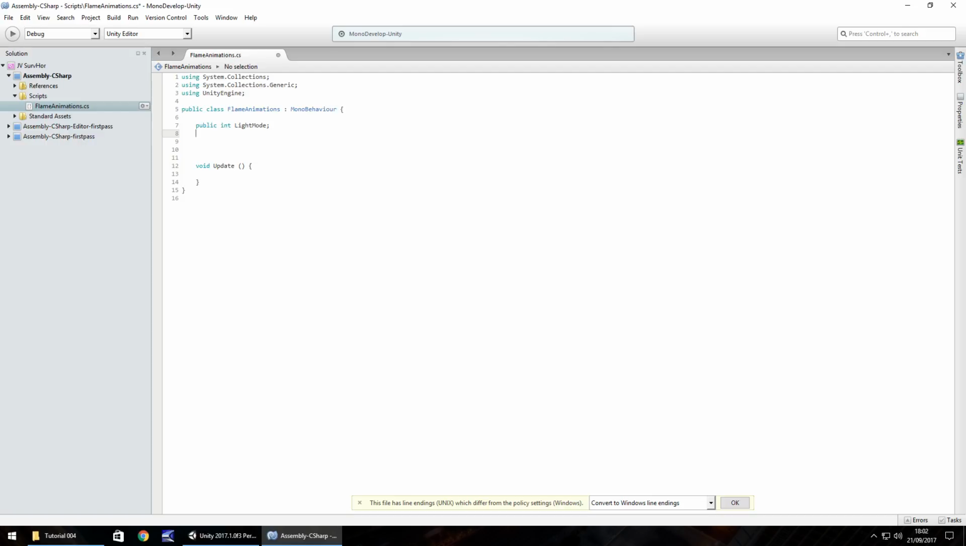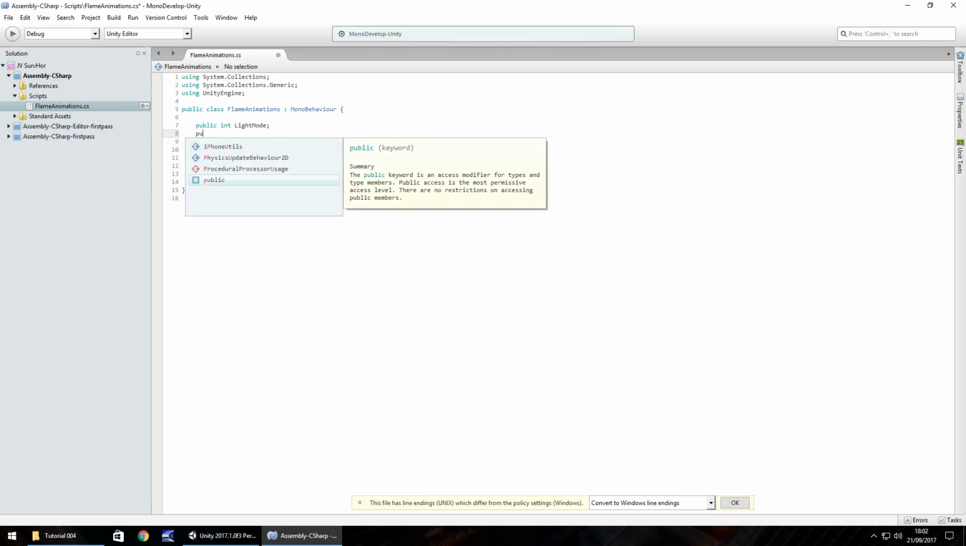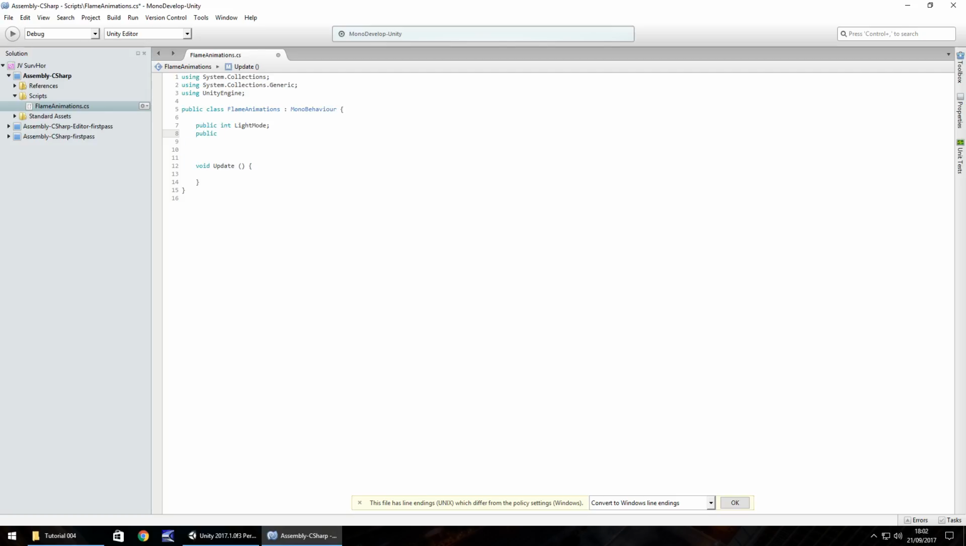Most lines within code end with a semicolon. It's just a way for the script to recognize this is the end of the line. So now we'll do public, and rather than specify an integer, we'll do a game object. Obviously a game object would be something inside the game world. So game object, and let's call this flame light with a semicolon.